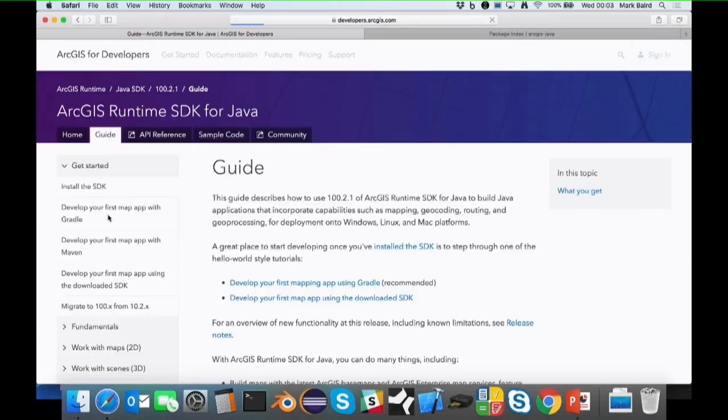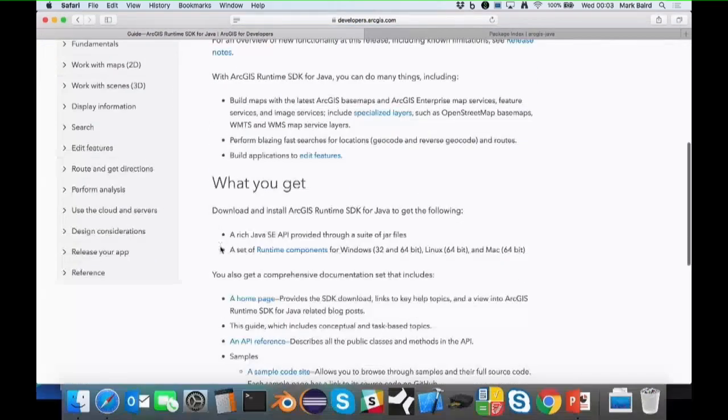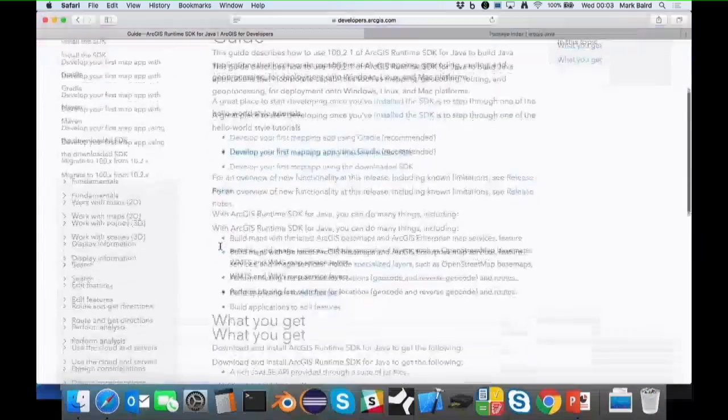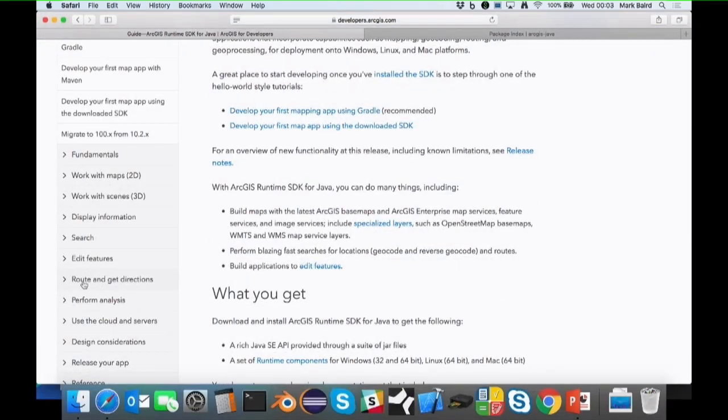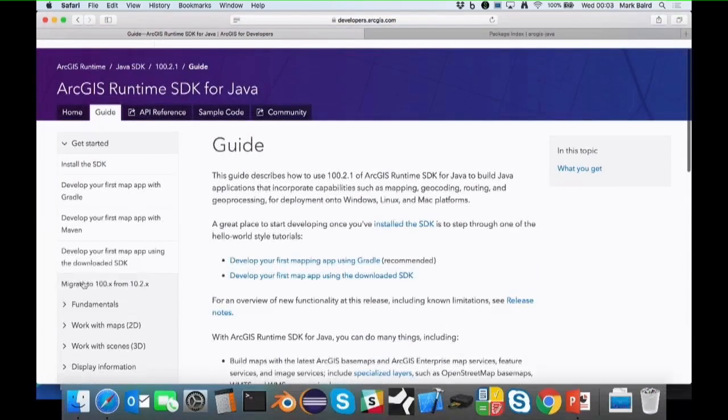The guide tab is probably the most useful area. What we've done here is we've written a number of step-by-step guides to explain how to put certain common areas of functionality, common use cases, into your own applications. So you may be interested in routing or getting directions in your applications. And we've also got some getting started guides here. The guide on developing your first map app with Gradle would be a very good point to start if you've never written a JavaFX application before. This gives you a step-by-step guide on how to get that basic map into your own application.